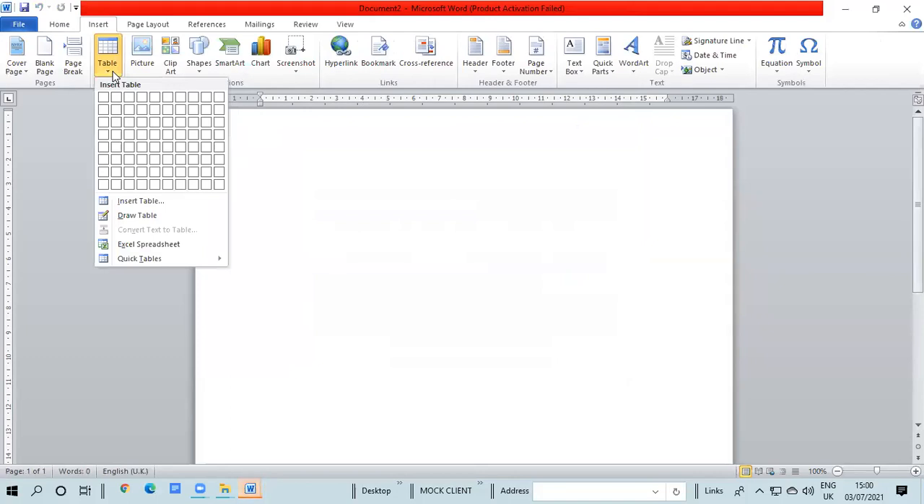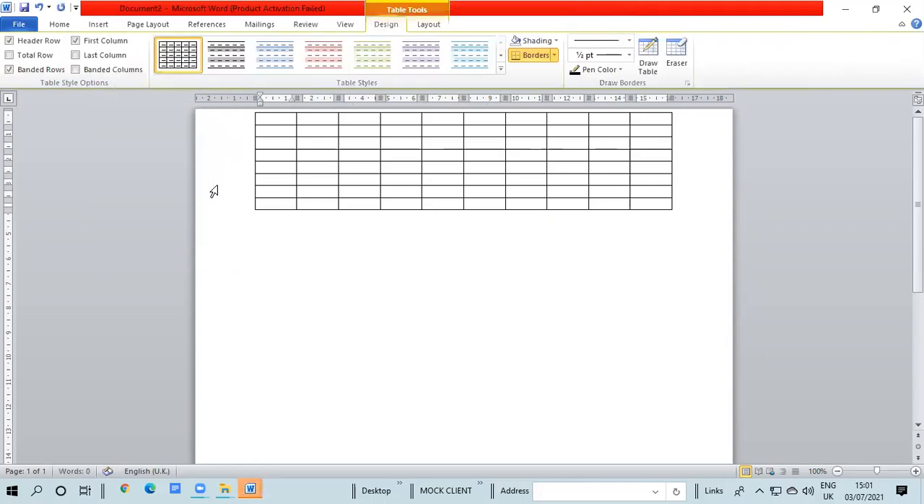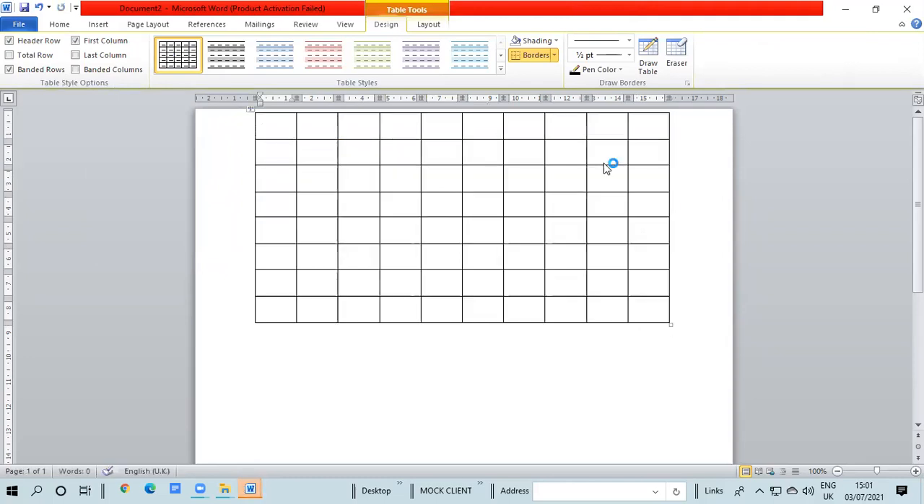Now you have to click. So there are four options available. First option is the grid. You have to select this grid, red lines, yellow lines, and you can see a 10 by 8 table is selected. You have to press the enter button, and like this you can set the lines, and you can increase the size also. You can adjust the size.